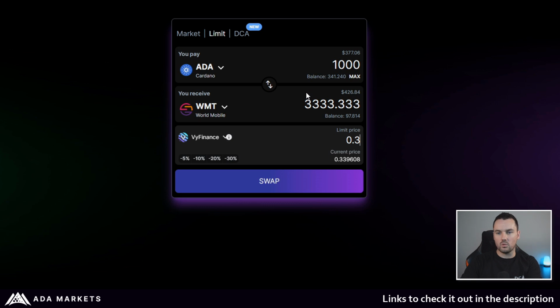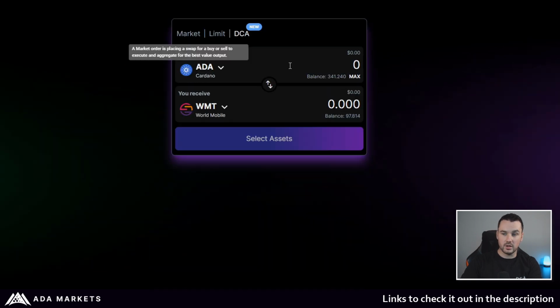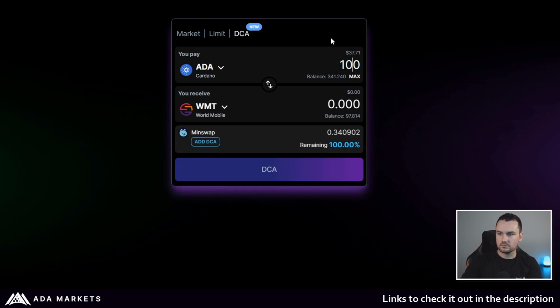Now, DCA, the one I am excited about. So dollar cost average, what happens here is, let's say I want to buy into WMT again. I want to put in, we'll say 100 ADA so that I can actually submit this, because this wallet just has 300 ADA in it. So 100 ADA into WMT. You can see now I have this button hovering down here, add DCA, and I have remaining 100%. So this means 100% of my 100 ADA hasn't been allocated yet.